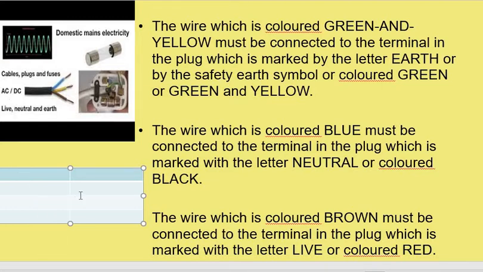So you're drawing your table, you're listing the different colors. Blue, what are they called? Brown, and yellow and green.